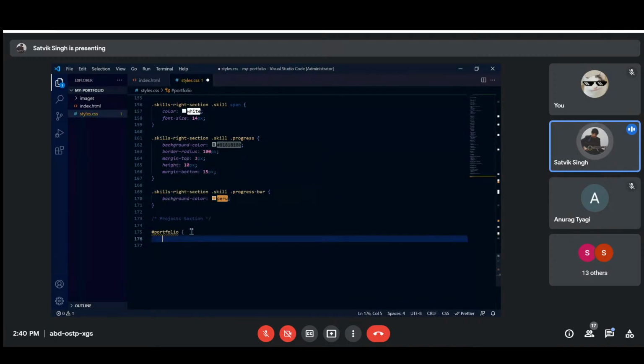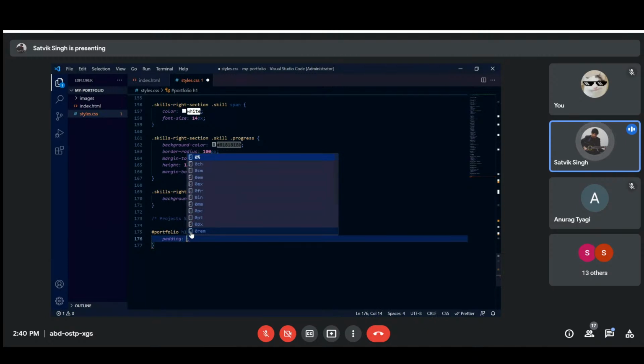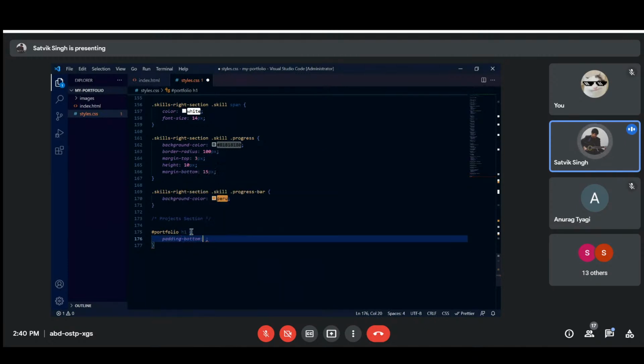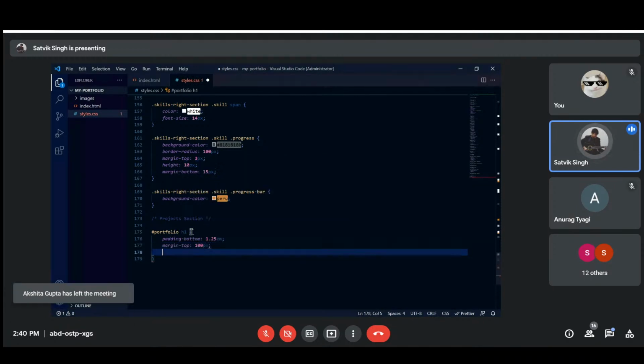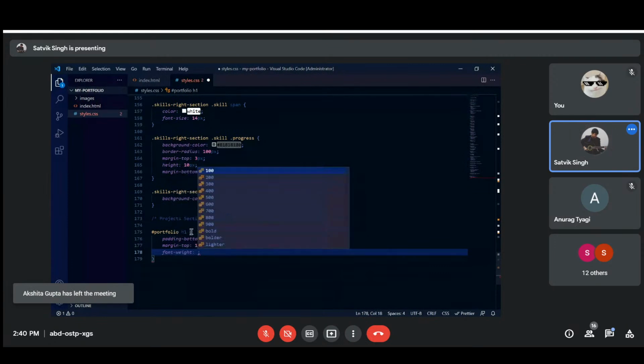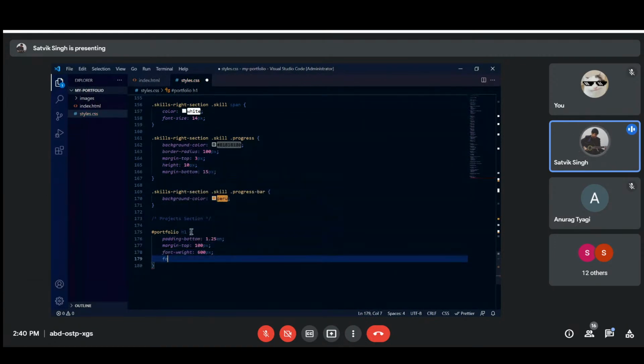Actually, let's not do that. The background color is what we need. I want to actually target the H1 in here, right? And I want to say that let's add some padding from the bottom of about 1.25 em. A margin top of about 100 pixels, a font weight of 600, and a font size of 50 pixels.